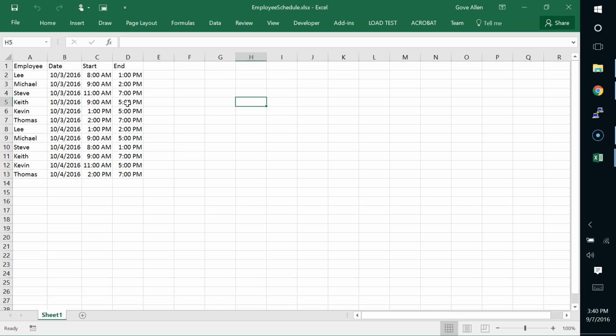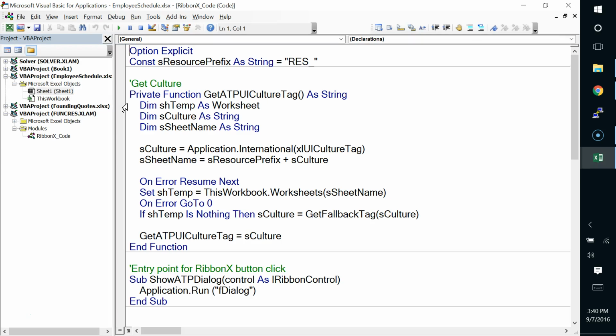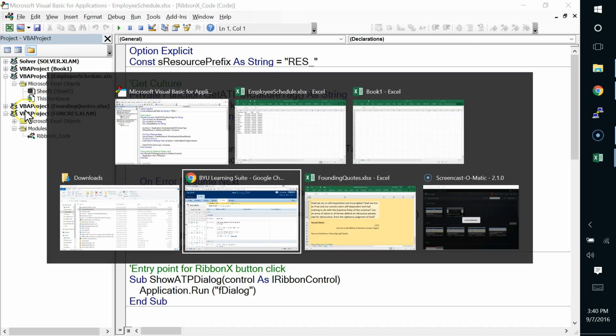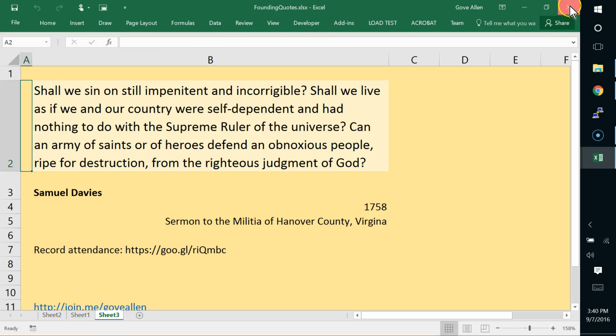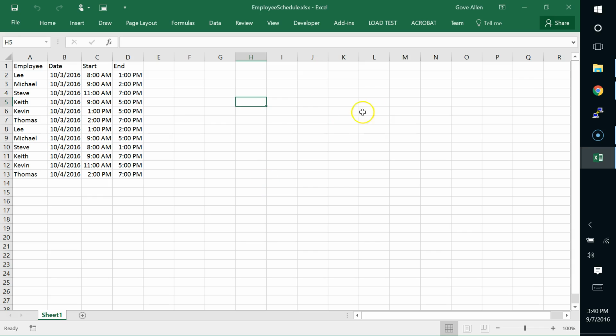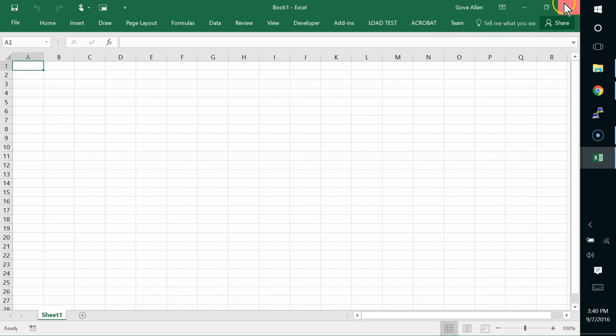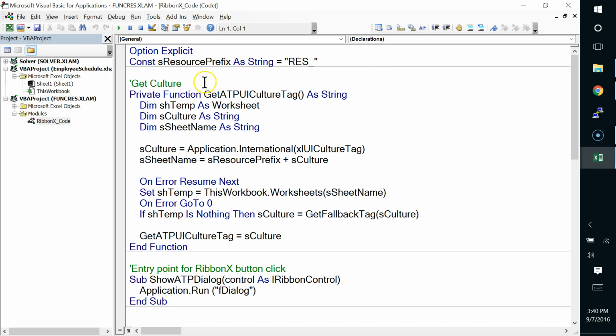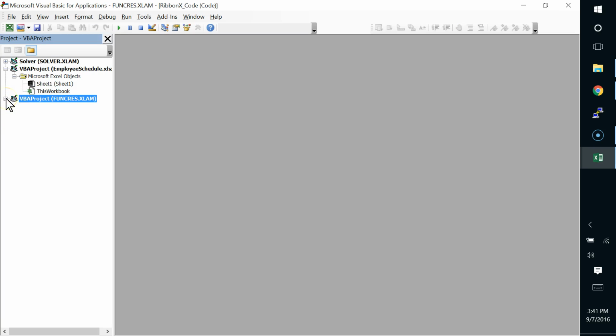Which I introduced the idea of an object to you last Wednesday when we were last together. Well, let's now go over it again. Let me close founding quotes. And let me close book 1. And funk res.